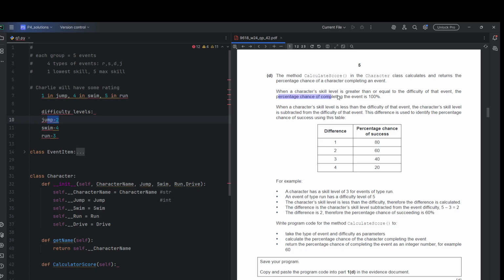So this is the main part. The percentage chance of completing the event is 100% if the skill is greater than or equal to the difficulty. In swim, Charlie is rated 4 and the difficulty is also 4, so there would be a 100% chance that he would get through it. For jump, let's make the difficulty 1 and his rating 2. Since the difficulty level is lower than the skill, this is also a 100% completion chance.